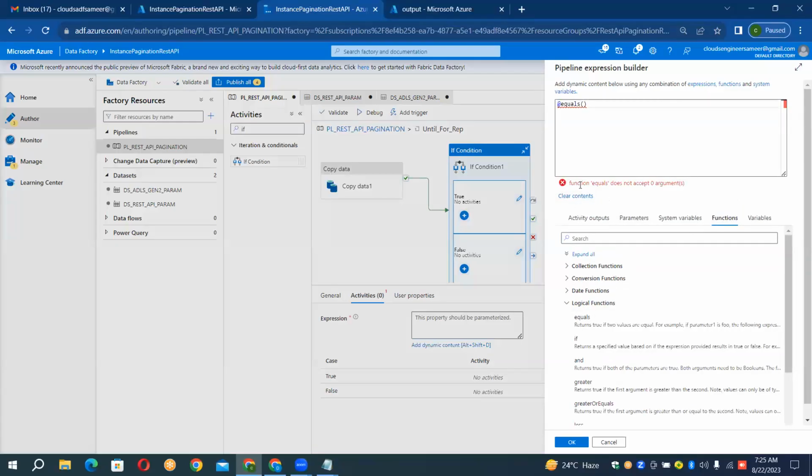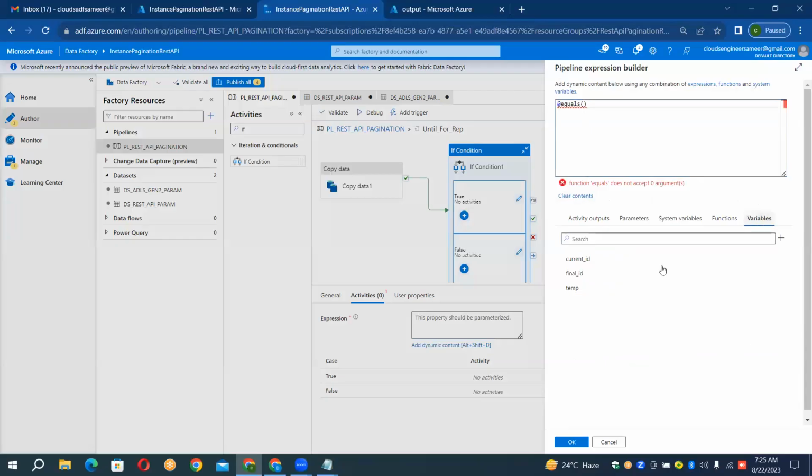I want two arguments here. One is the current ID. So go to the variables, current ID, and I want the final ID also. Am I right? Yes. Comma. So I want the final ID. Final ID is 10. Can you see why it's throwing an error, guys?